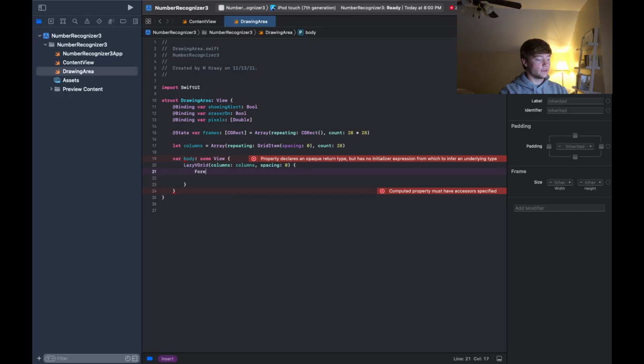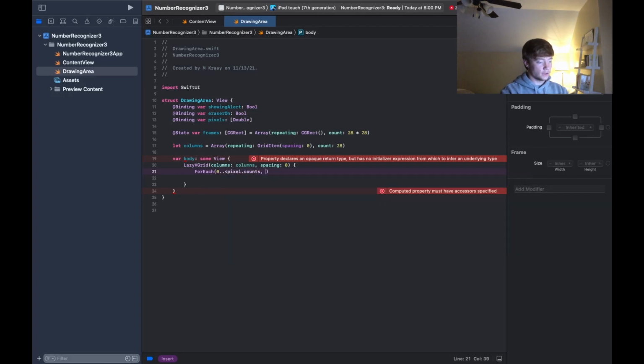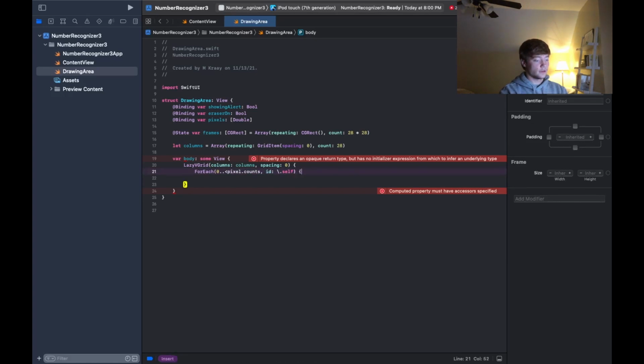Okay, and now inside of here, we're going to want to add a for each. 0 to the number of pixels, actually one less than the number of pixels, and then we'll just do self. And then we add a closure, index in.